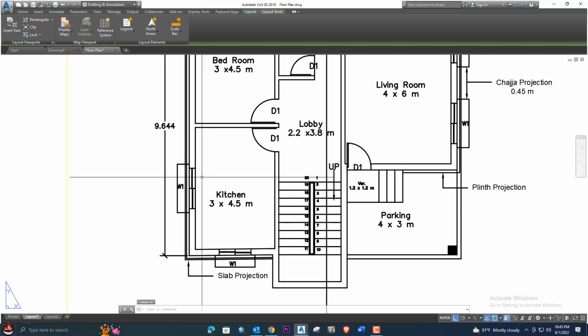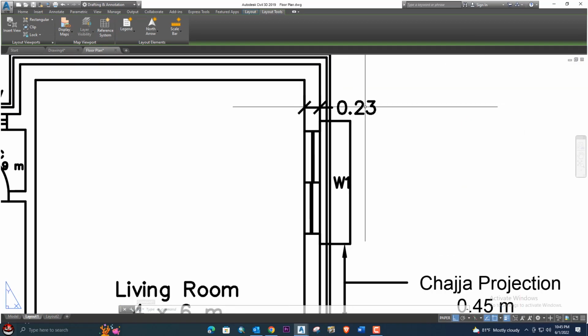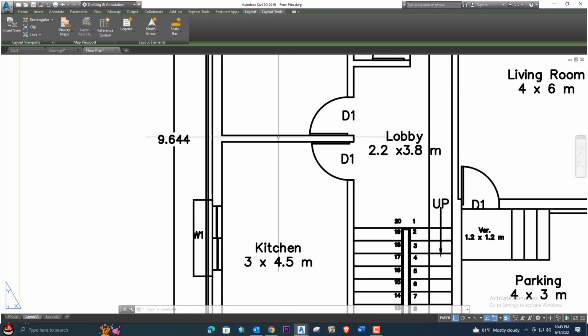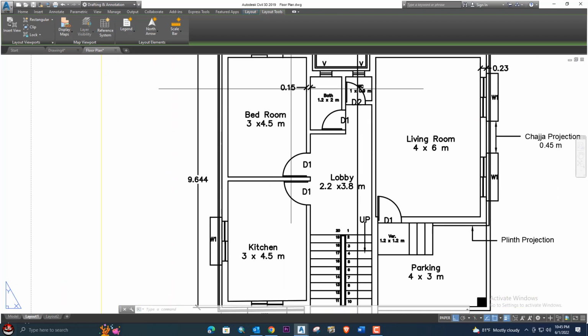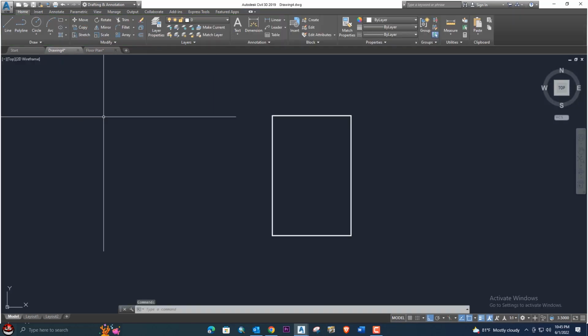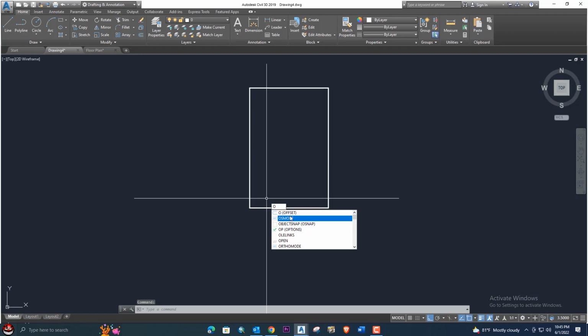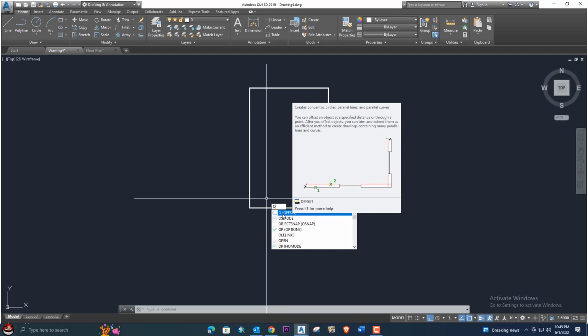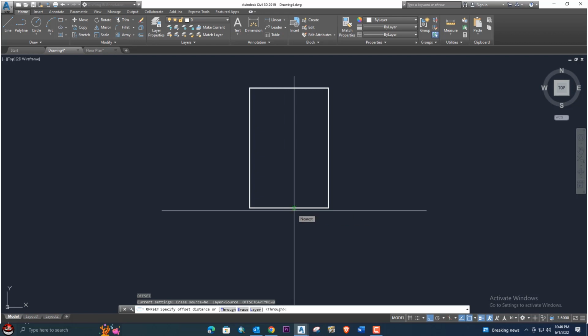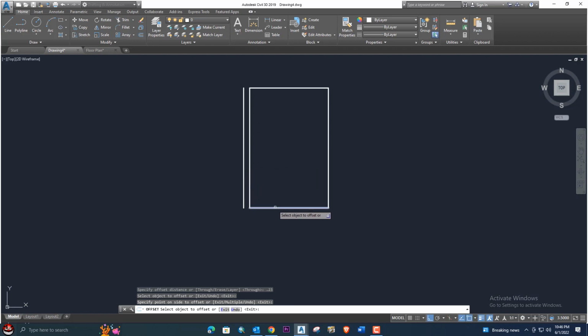You can see here the wall thickness for the external is 0.23, and this wall thickness here is 0.15. Go to the drawing and enter O for offset. You can also select it from these options. So enter O, and you can use the space bar or the enter button from your keyboard. Enter and give the offset distance. For example, I am going to give the external one 0.23. Enter and click on this one. This is the external.